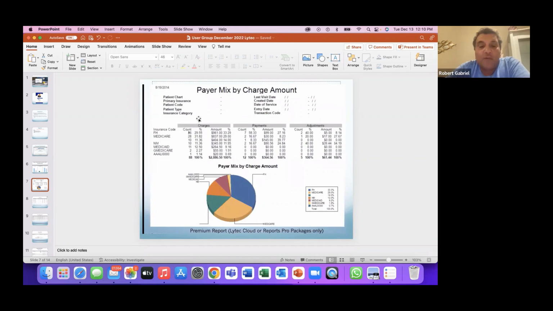So this will show me how many patient charts, how many primary insurance, the patient code, whatever filter you filtered for. If there's a filter, it will show up here, because a lot of times people will look at the report and run that report again and the numbers don't match, or the numbers are different. By knowing what filter you filtered on, this particular package of reports shows you on top what you filtered for.